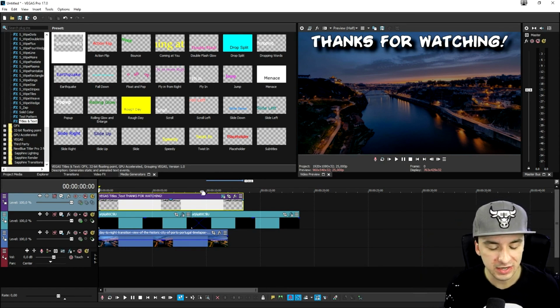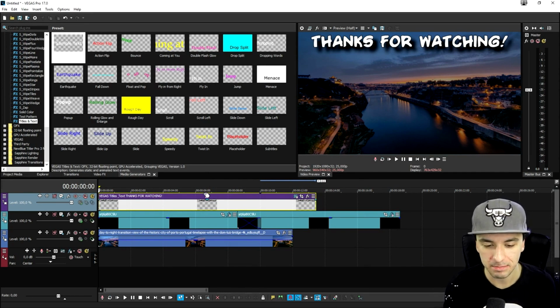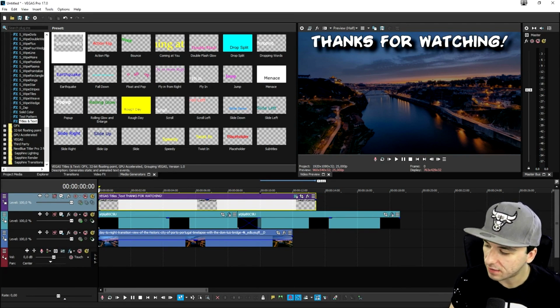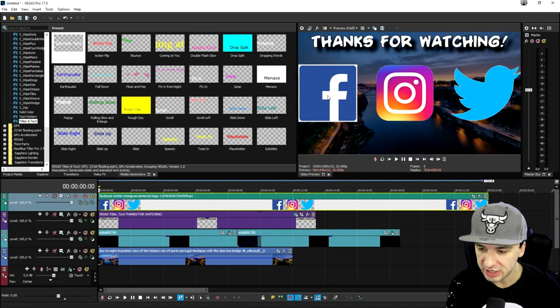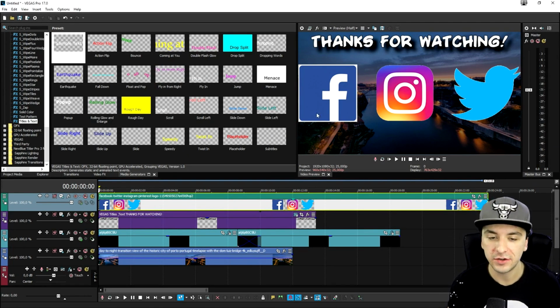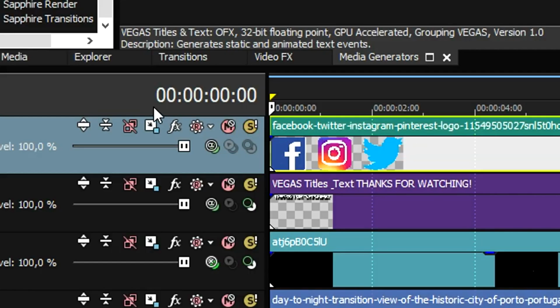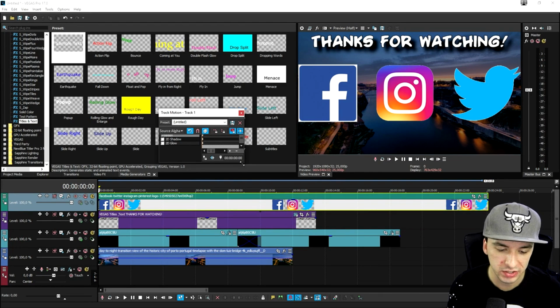Okay, so now we're going to proceed to the next thing, which is adding our social media, because let's say that people want to follow you on Twitter, Facebook, Instagram, anything. We're going to drag on these icons as well. Right here I've found an image of Facebook, Instagram, and Twitter all in one frame, a transparent PNG. They're way too big, so I'm going to click on the track motion icon of the social media track, and we're going to resize them a little bit.